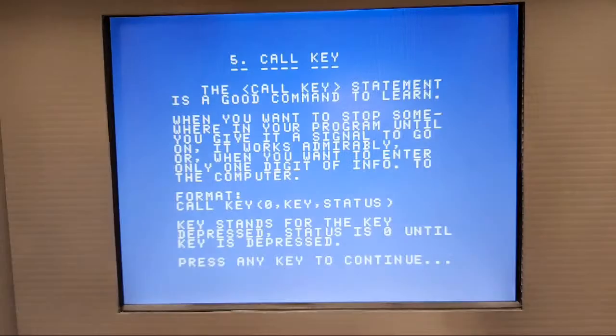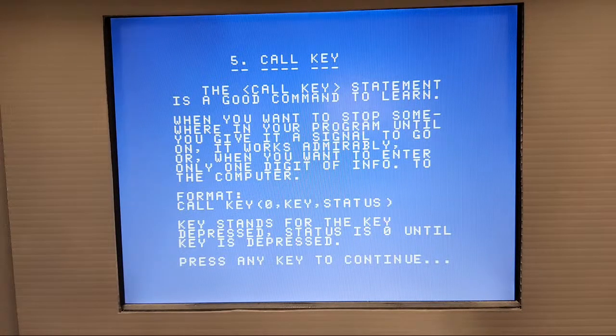CALL KEY. The CALL KEY statement is a good command to learn. When you want to stop something somewhere in your program until you give it a signal to go on, it works admirably. Or when you want to enter only one digit of info to the computer. Format: CALL KEY(0, KEY, STATUS). KEY stands for the key to press. STATUS is 0 until a key is pressed.